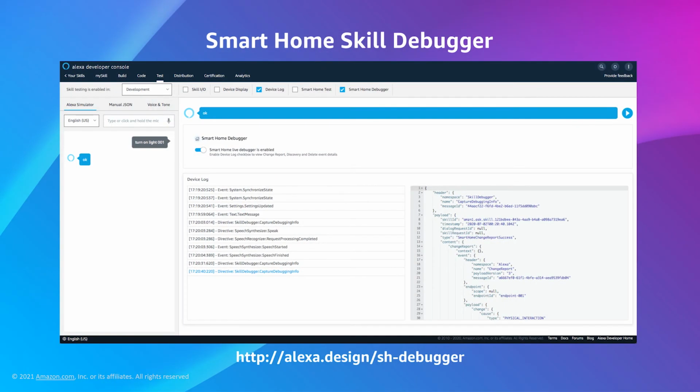You go to the developer portal, you find your skill, and you select the Test tab. In this event, we just ask Alexa to turn on the lights, and we can see the change report as sent to Alexa in the payload, along with a note telling us about the success or error. If you don't see any change report generated, you're not sending change report.